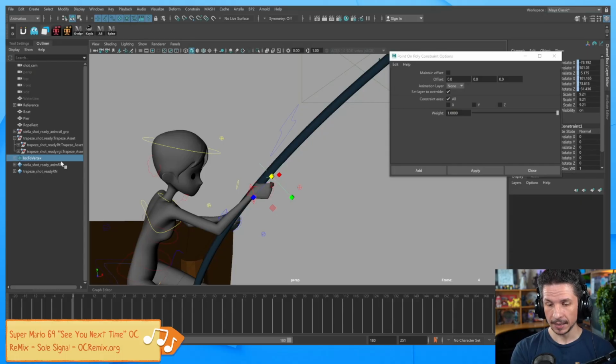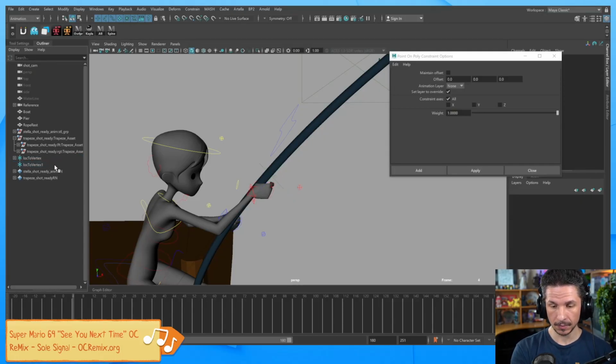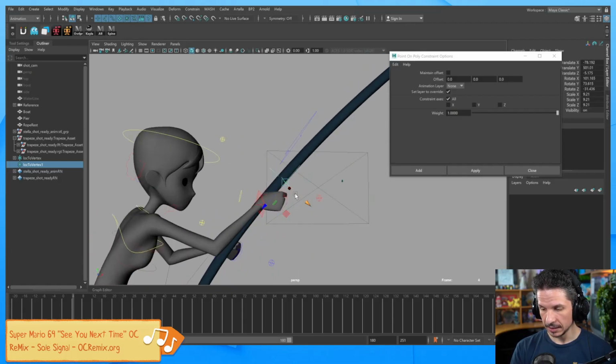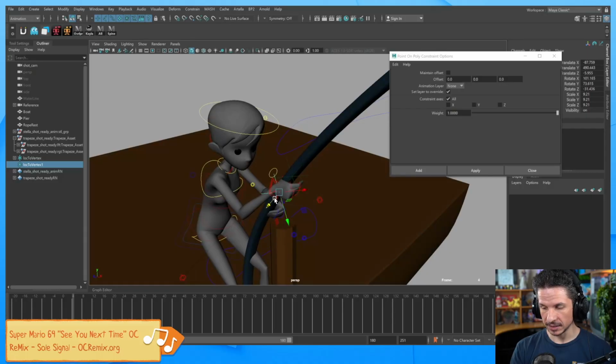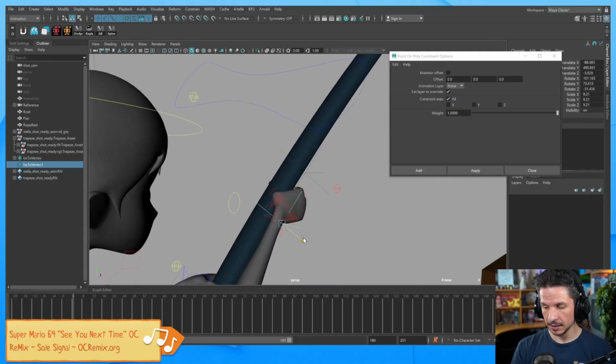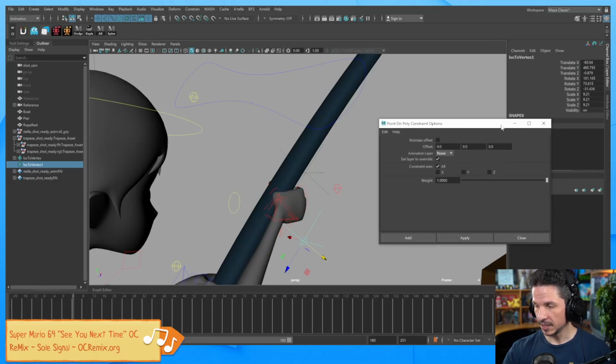So I'm going to take this locator, and I'm just going to duplicate it right there. So now we've got another locator, and it's directly in the same position right here. I can just move this out and put it wherever I want, honestly. Let's move it in line with the wrist. And we'll rename this one. So this is going to be the hand offset locator.